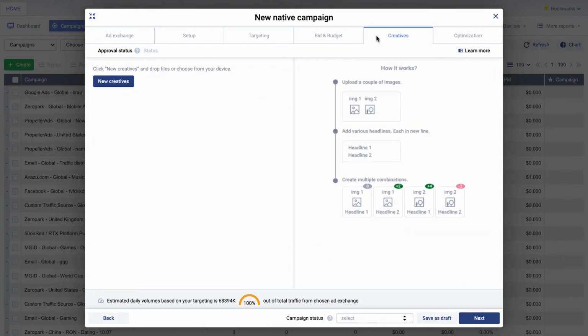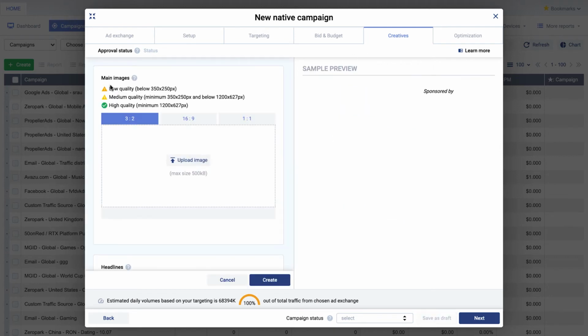In the Creatives tab, all fields are mandatory. Click on the New Creatives button to start creating your ad. Size requirements vary depending on the ad exchange you choose. Depending on the network chosen, adequate valid tips will be displayed.